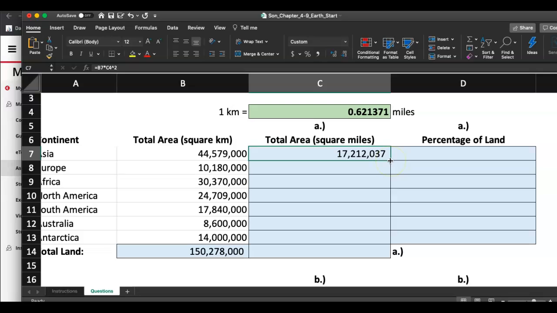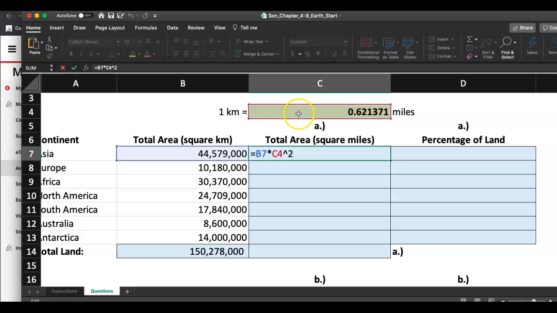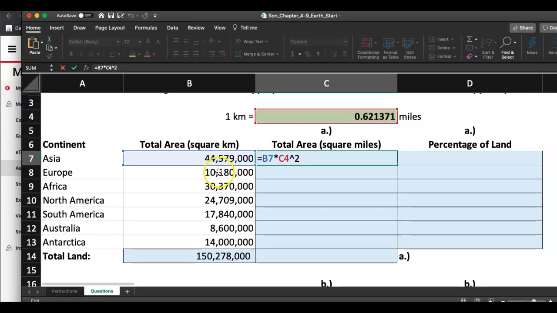It's not going to be nice because, as you can see, I'm using blue times the red, right? And I want the blue to shift down. Like I want the Europe number, Africa number, North America number, but I don't want that scale factor to change. I want them to keep on using the number that's in the box.